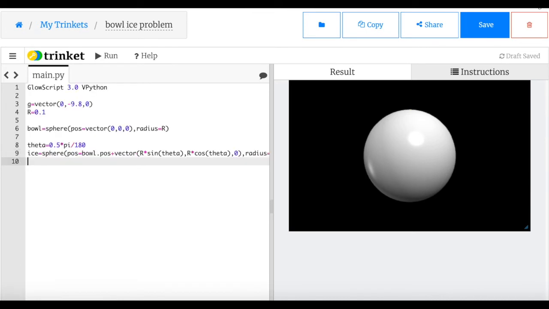I need the mass of the ice. Ice.m equals 0.100, let's say 0.1, 10 grams. I need the momentum. Ice.p equals vector 0, 0, 0. So it's going to start from rest. What else do I need? I need that spring constant. That's the spring constant that depends on how much the two things push apart. So I'm going to pick k equals 1,000. I don't even know if that's good or not.